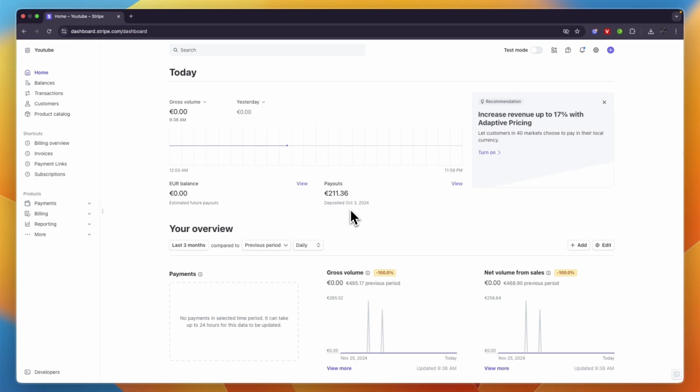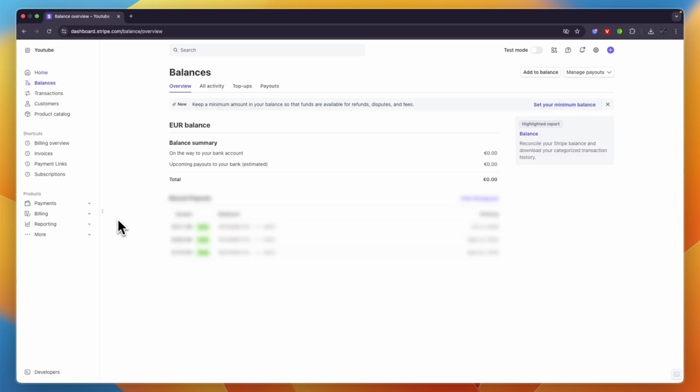In this video, I will show you how to change your bank account in Stripe. To do this, go and open up Stripe, and what you want to do is go to Balances, and then in your Balances, in the top right, click on Manage Payouts, and go to Manage Bank Accounts.